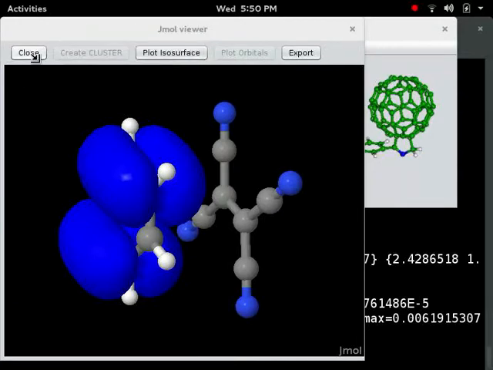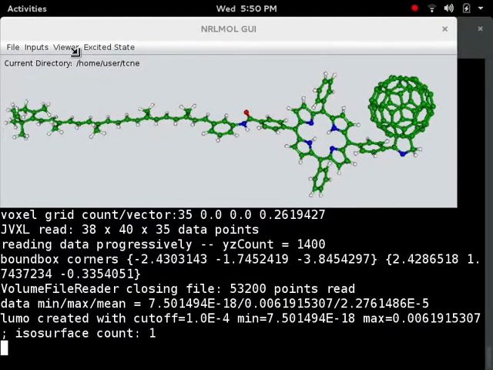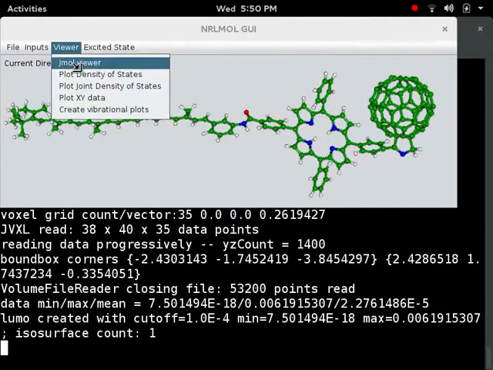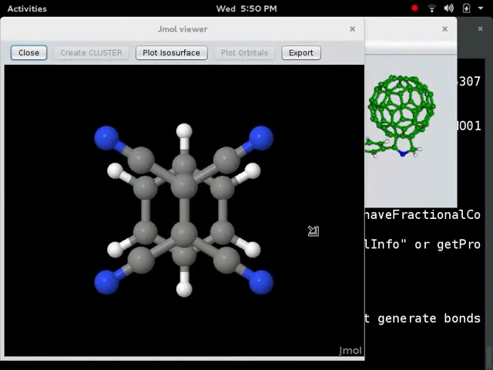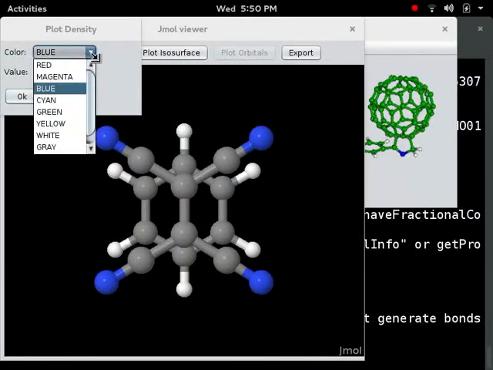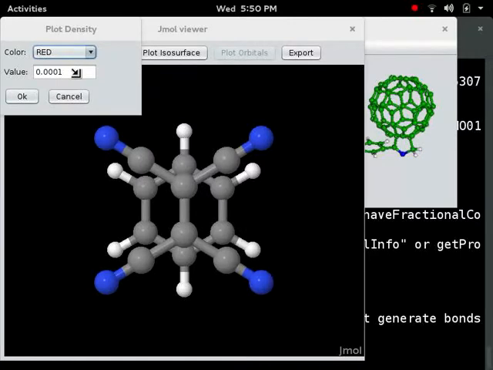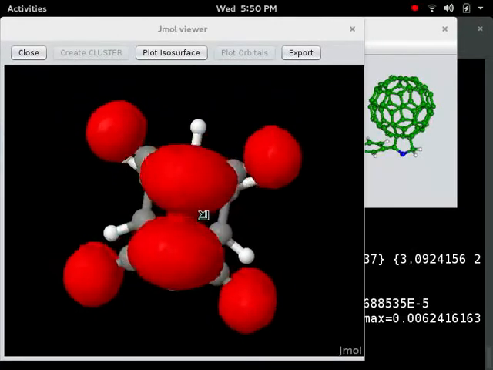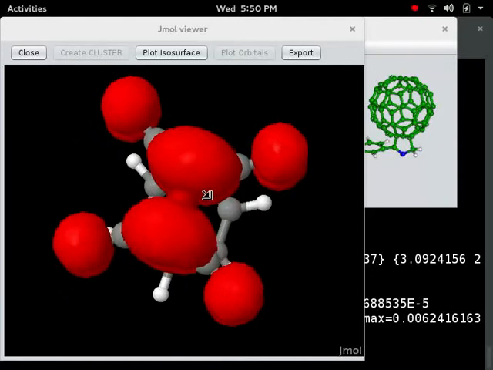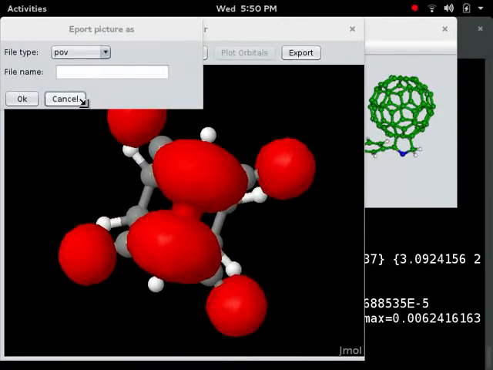Now let's close the viewer and use the LUMO level. In this case, I go back to there, go JMOL viewer, open WF_HOMO_01 for the LUMO level. There. Again, I click on plot isosurface. Now, this being LUMO, I want it to be red. I use the same cutoff value, press OK, and there it goes. So you can also rotate this to whatever is better for you. Just press export, give a file name here, and that'll export the file out.